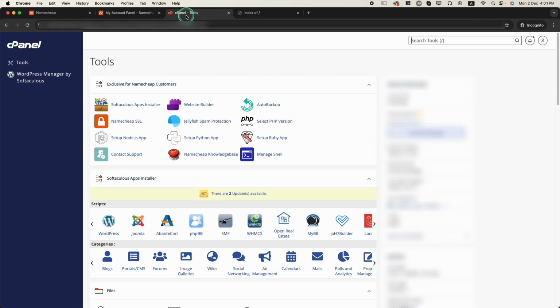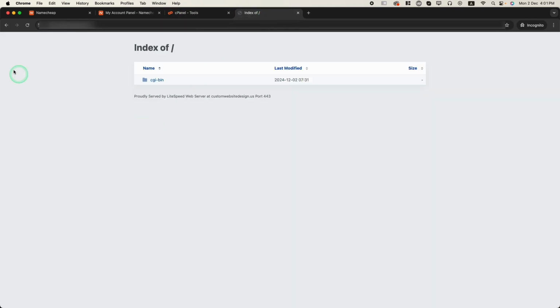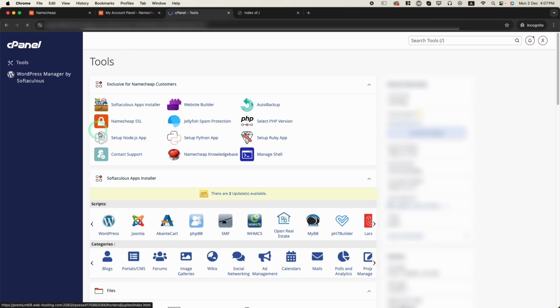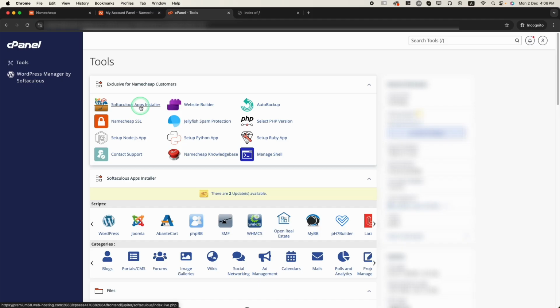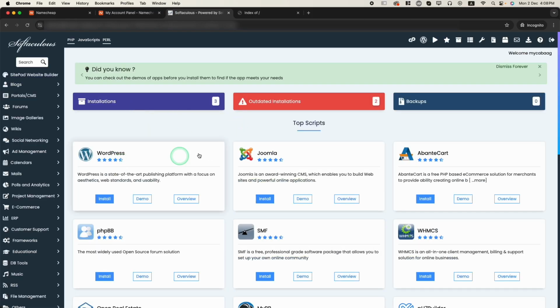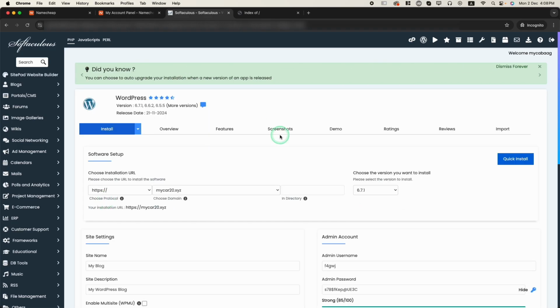Okay, now what we have to do is install WordPress in the domain. Hello everyone, it's time to install WordPress. So I go to the cPanel, and in cPanel we have Softaculous app installer. I just click on it, and here we have WordPress, and from here I just click on install, and now here I have to select the details.